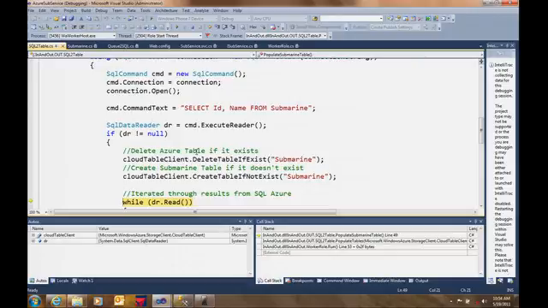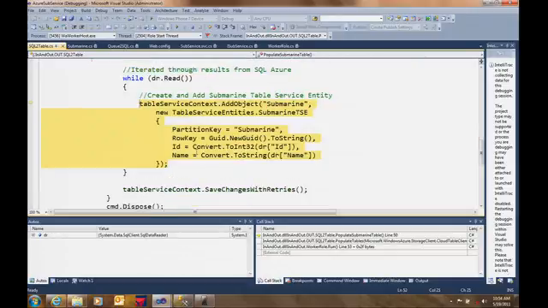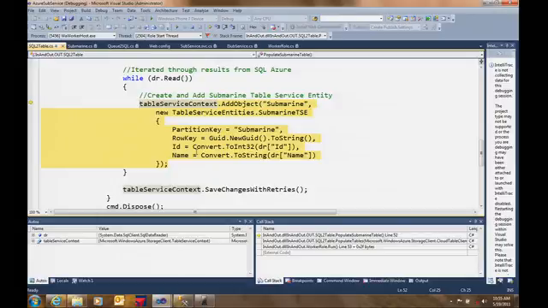So now we have a submarine Azure table created, a shell of it, and then we're going to loop through our data reader. I talked about the table service entity. The weird thing there, and we'll point the laser at it, is we're doing this table service context. We're adding an object, and we're going to call the name submarine. That's the overall name of the table. And then we're using that table service entity version of the submarine class. And we have a partition key. For this case, I'm just going to call it submarine.